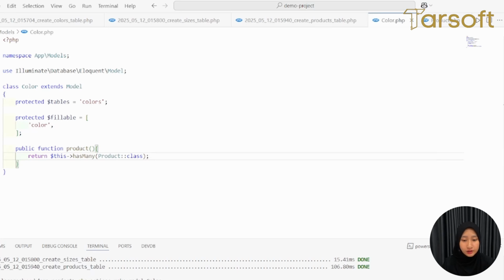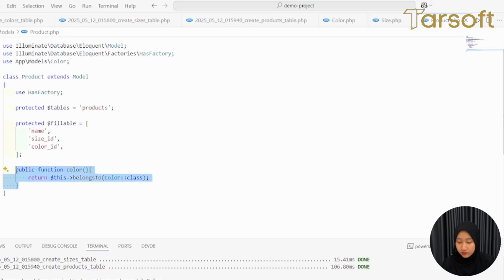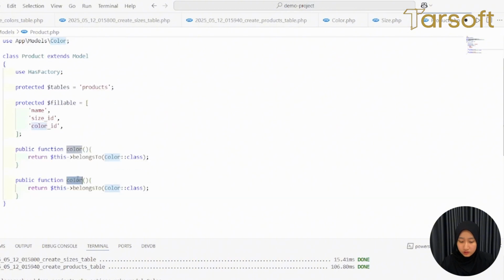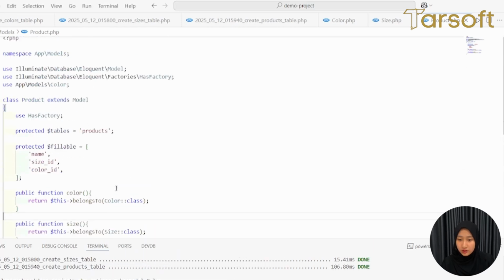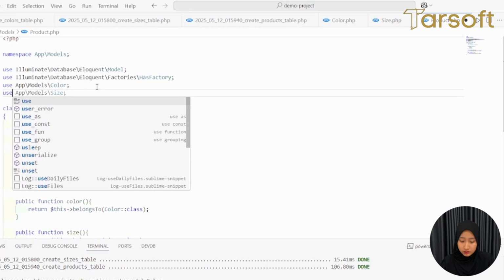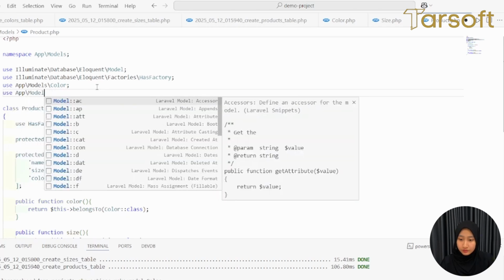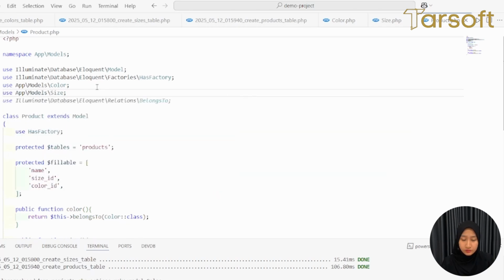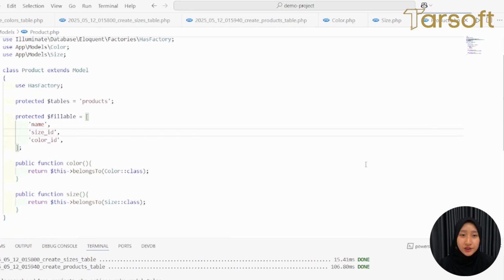Let's do the same for size. We just copy paste this for size. Sizes, size, and finish. Let's do this for size. And import the class. Now we have successfully made a relationship between product, size and colors.